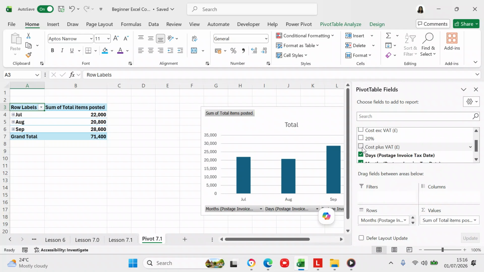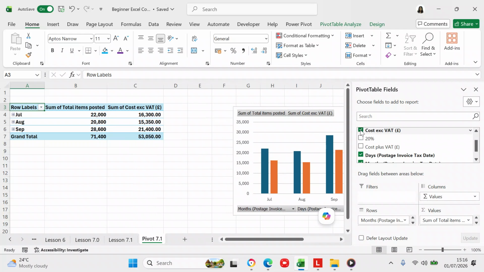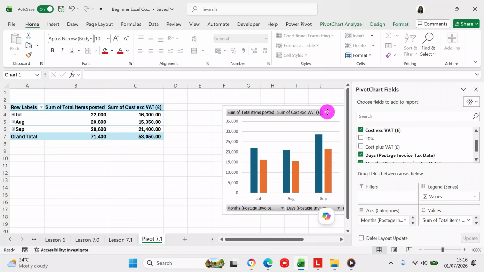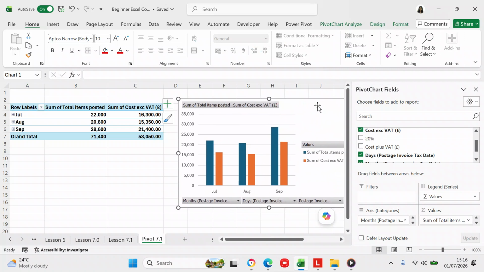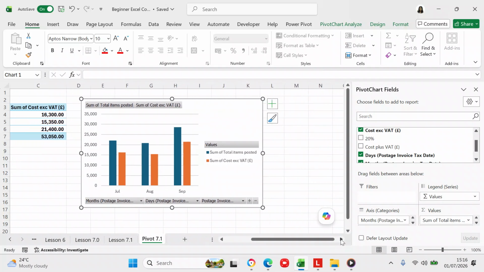So we'll just say cost excluding VAT because they'll be able to claim the VAT back. Your VAT is your value added tax, and they will be able to claim the VAT back. So I'm going to say cost excluding VAT.